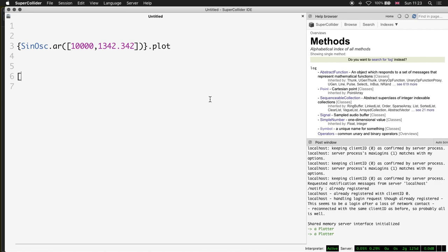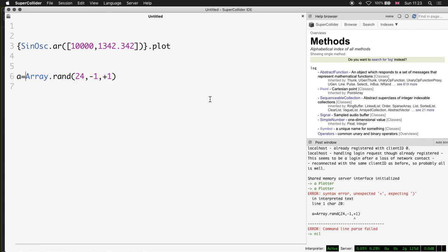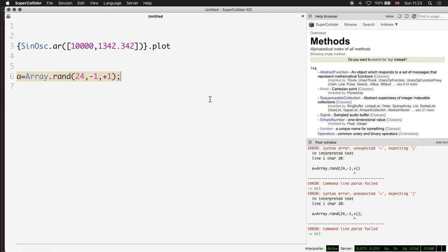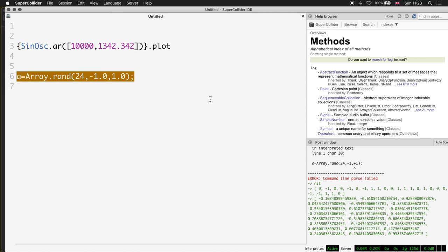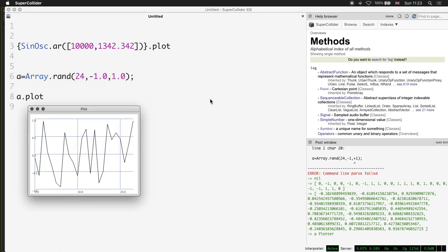Well, let me just take a random array. I will make an array of random values, size, whatever, 24, minimum -1, maximum +1. Make it look like an audio signal. I will call this A, and, oh, +1. Okay, and then obviously I want these to be floating point values as well. There we go. And then I can plot that. So this is my signal.